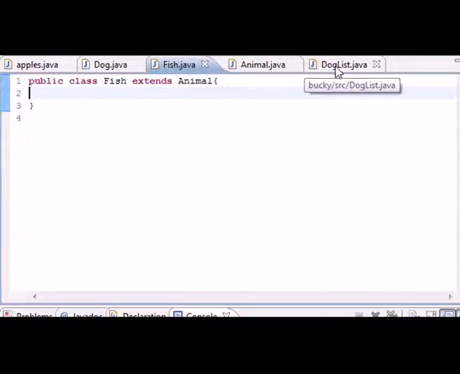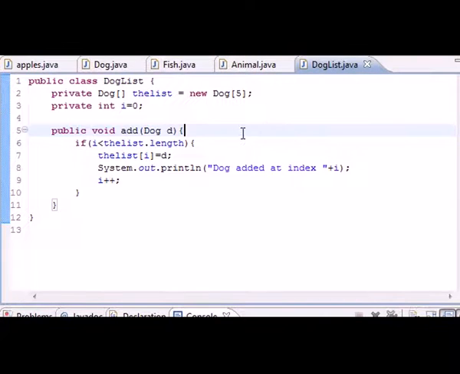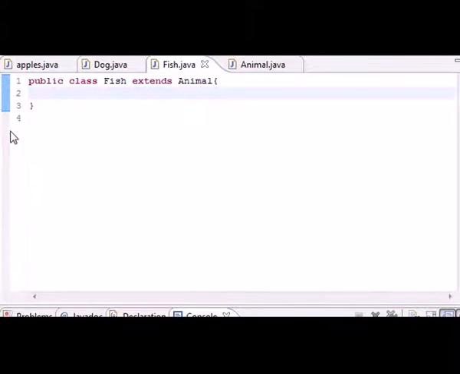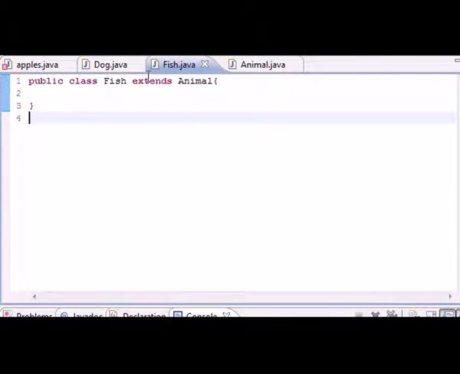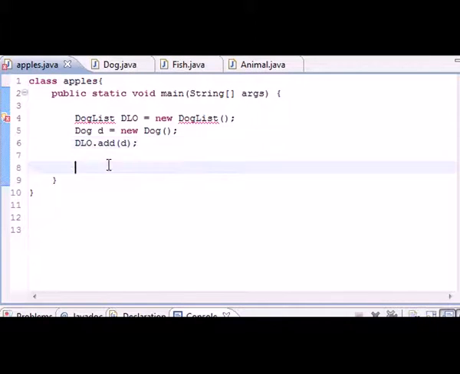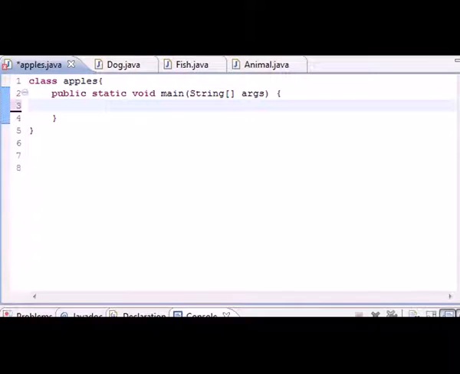So how would we do that? Well, this dog list is nice, but let's go ahead and delete that right now. Delete, and OK. So instead of creating a bunch of different classes to hold objects, let's make one final thing, and we're going to name it animal list. So let's delete everything out of our main method, whatever your main method is. And now let me get rid of that error.